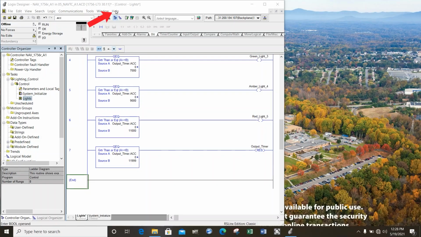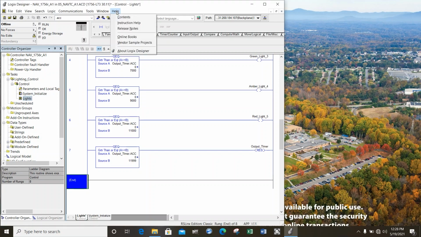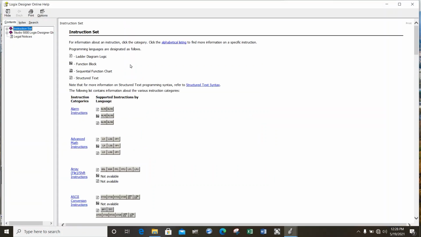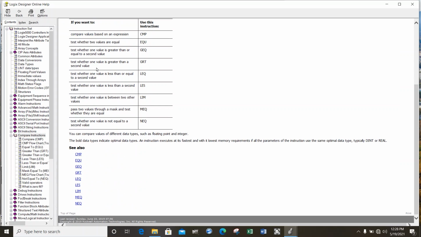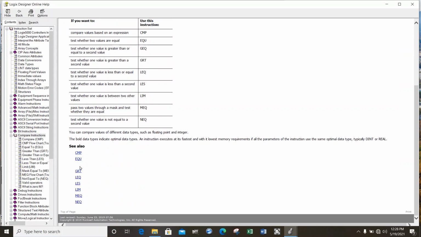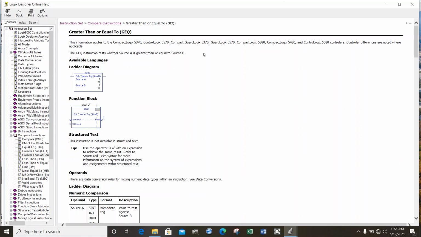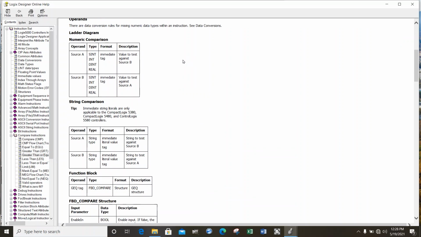Finally, we have the Help menu, which the documentation sometimes calls the Help system. Clicking on Instruction Help allows us to learn about specific instructions. For example, if we needed guidance on how the greater than or equal to instruction functions, we could go to Instruction Help, scroll down to the Compare Instructions, and look for GEQ. From here, we'd find a wealth of information about the parameters for that instruction and exactly how it works.